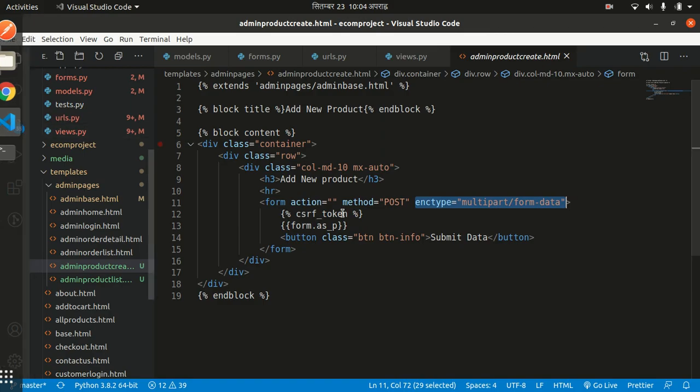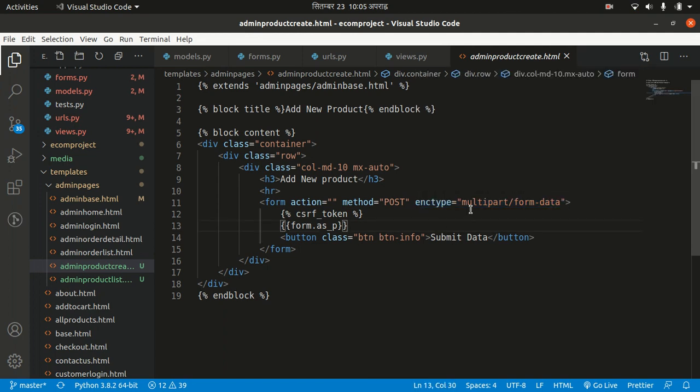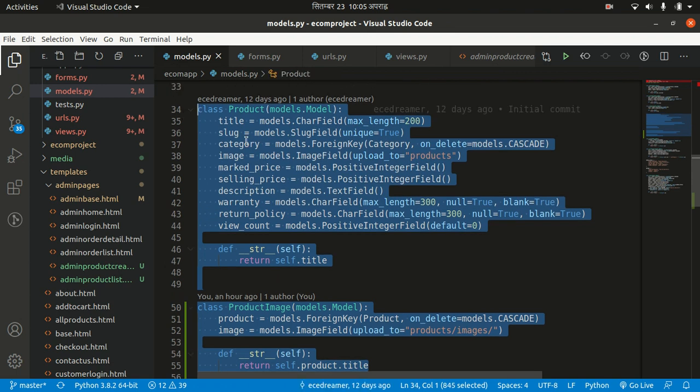The images, uploaded images, are media files. So to upload media files we need to use enctype. This will define the form type, and both text related data or character text related data and media file related data are uploaded from our single form. Okay, in this way we can have multiple images for a single product.